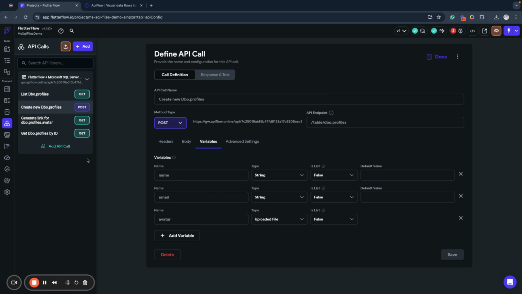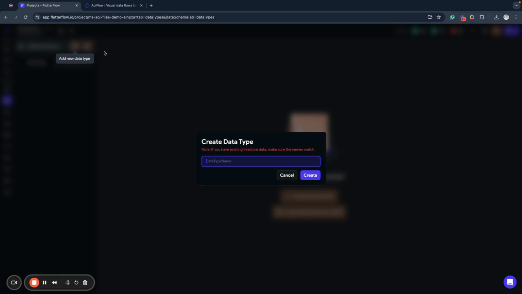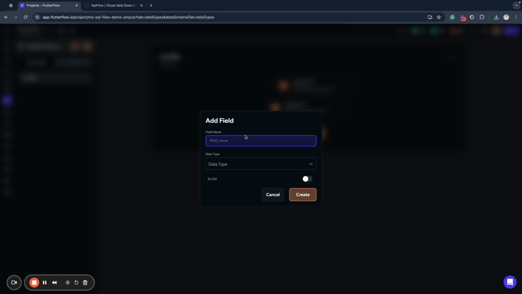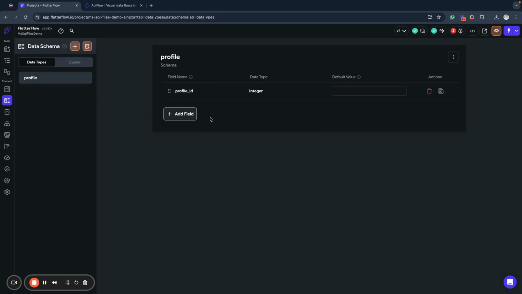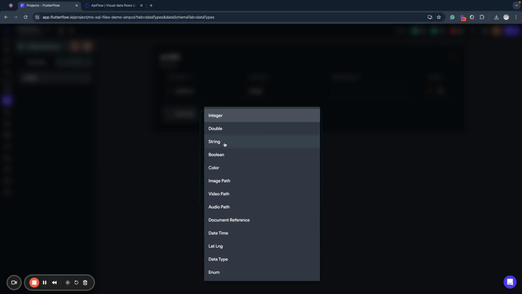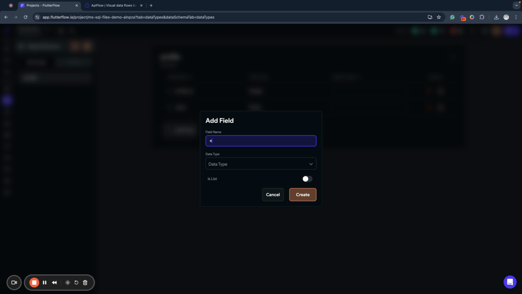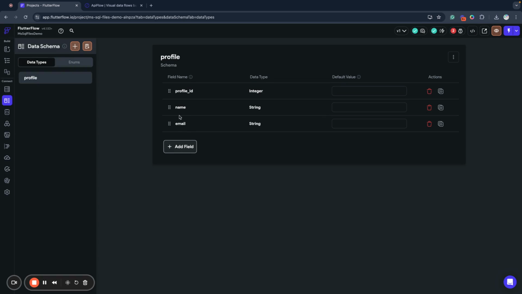And next, I will create a new data type. I will call it profile. I will add profile ID field, it will be integer. I use auto incremented integer as ID field. I will create name field just to store it, and I will create email field. I will not use it actually, but maybe in some future features of my app I will require email.